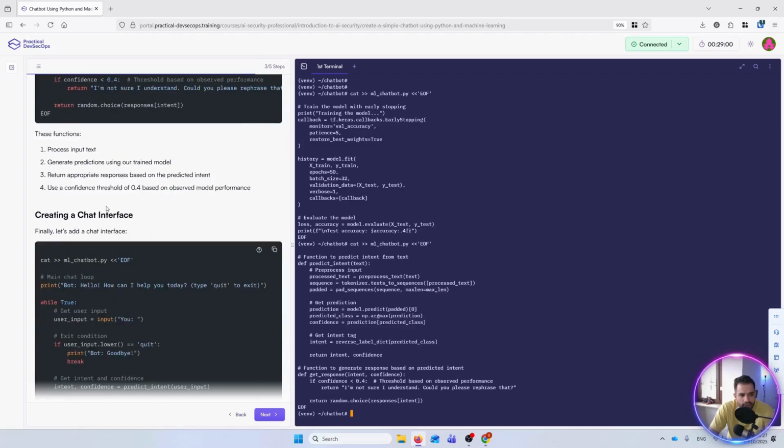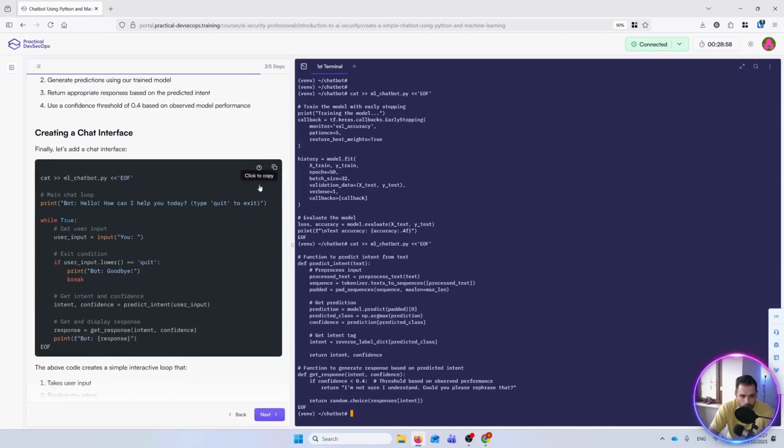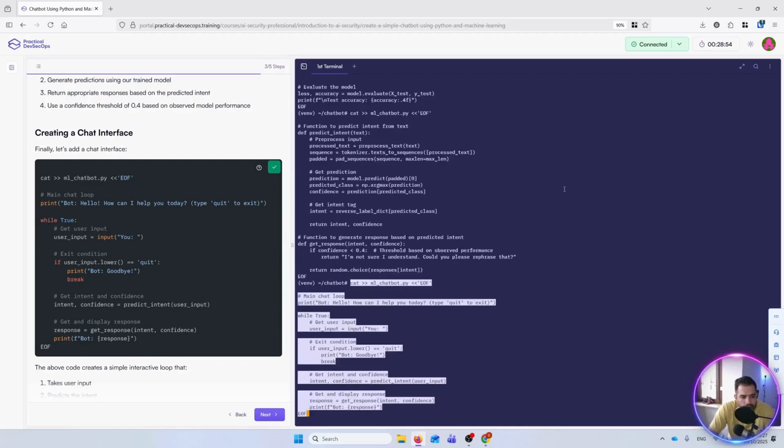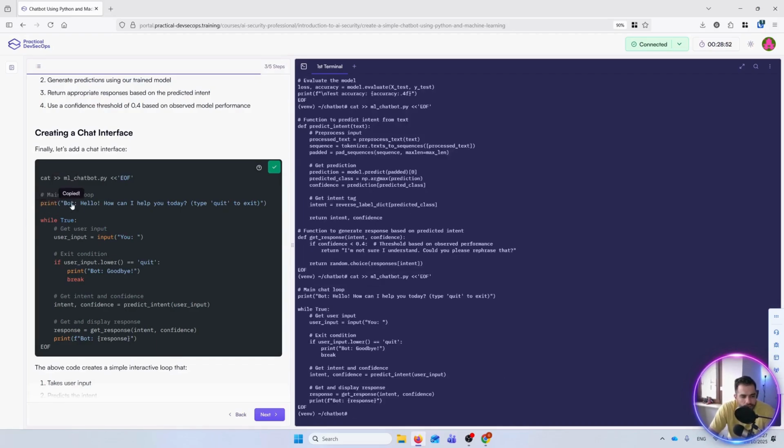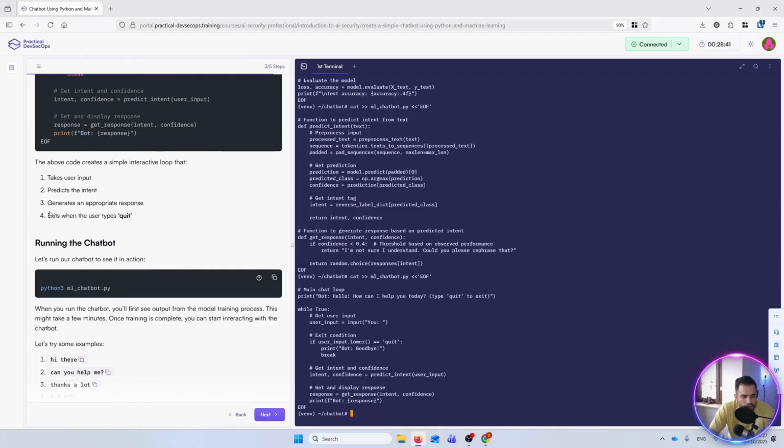And now, creating a chat interface. We want to create the interface, and, for example, print bot: hello, how can I help you? So once we run the application, there's a while loop, so it is continuously asking you for your input, and exits when the user types quit. So now let's run the model.